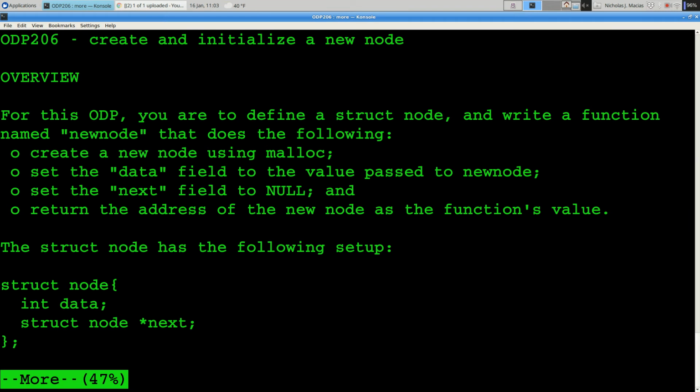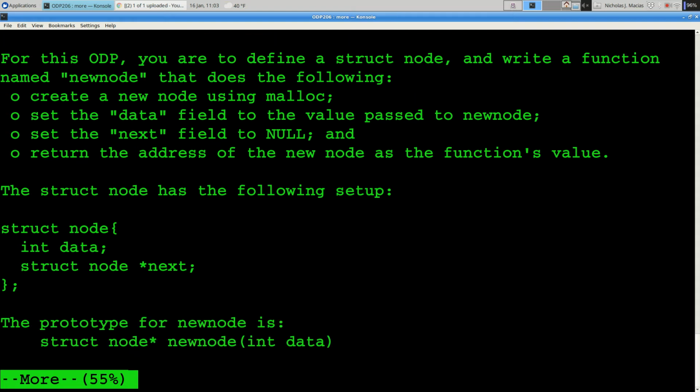So the function you're writing for this ODP, new node, basically allocates a new node, initializes the data to the value you pass, initializes next to null, and then returns that node as its value. So your function has a prototype like this. It takes an integer, it returns a struct node star. So it's actually returning a pointer.